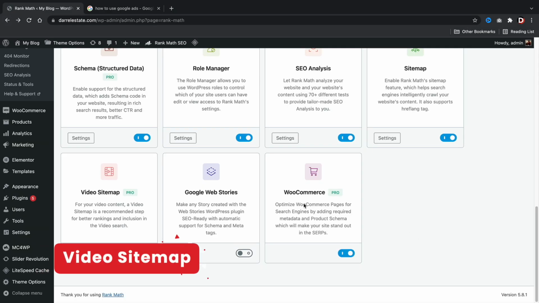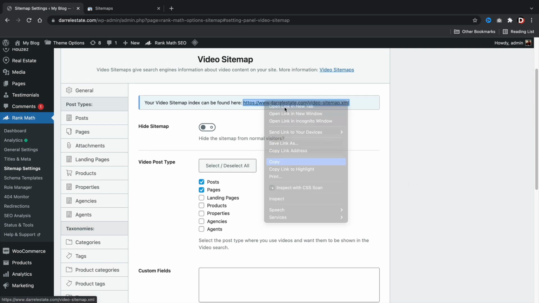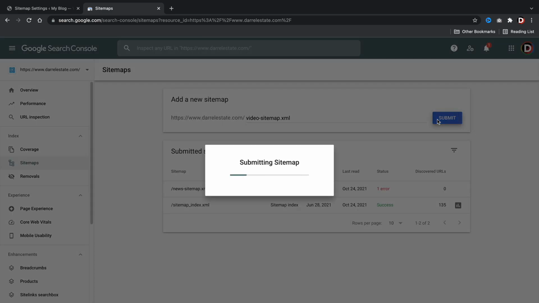Now, the next module is the video sitemap. So let's click on Settings. So next we have video sitemaps, and video sitemaps give search engines more information about the video content on your website. This is the actual sitemap, and all you need to do is just copy that, go back to your Google Search Console, and then paste it in there. Except just make sure that you get rid of that and then submit it.